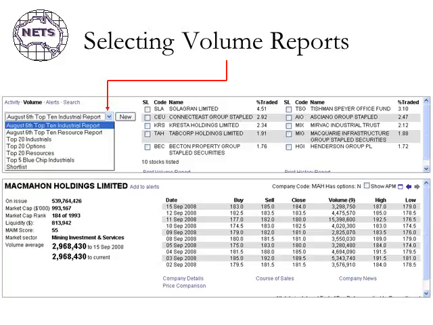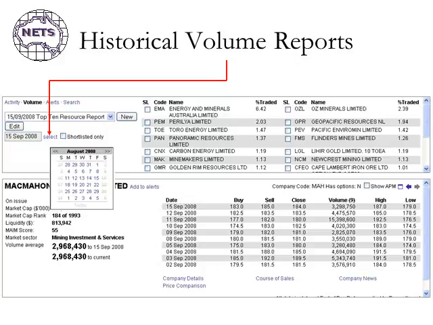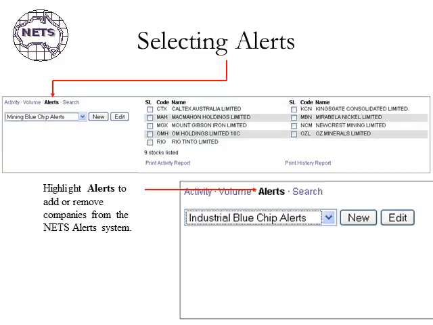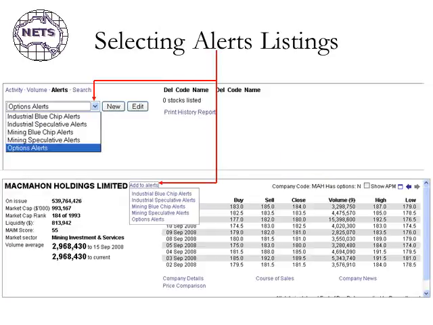Select the drop-down screen to access any of your personalised volume reports. To access historical volume reports, simply click on Select and then the required date. Personalise your alert scheme. Highlight Alerts to add or remove companies from the NETS alert system. To access an existing alert scheme or to create a new alert scheme, simply click on the drop-down box. To add a company to an existing alert scheme, click on Add to Alerts and then the required alert scheme.